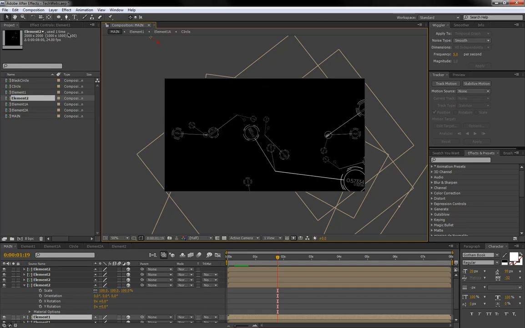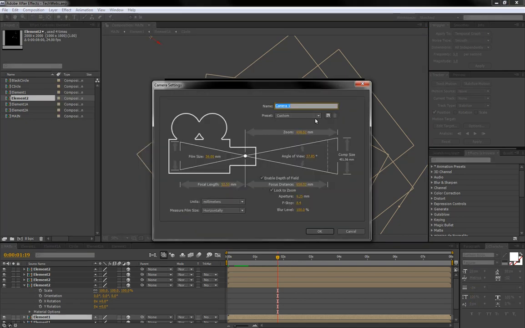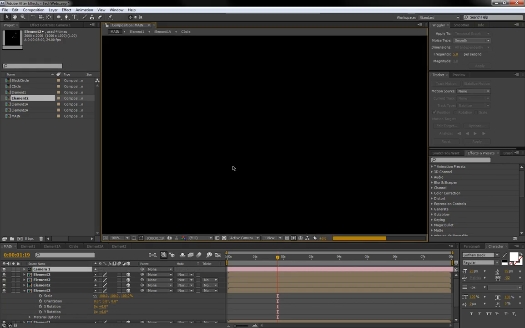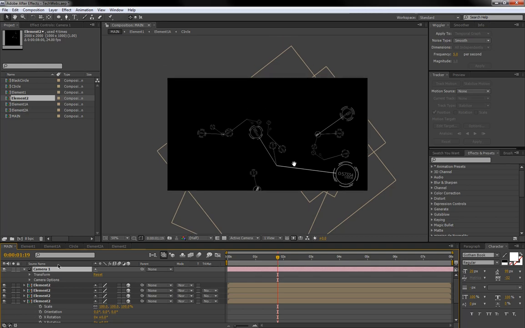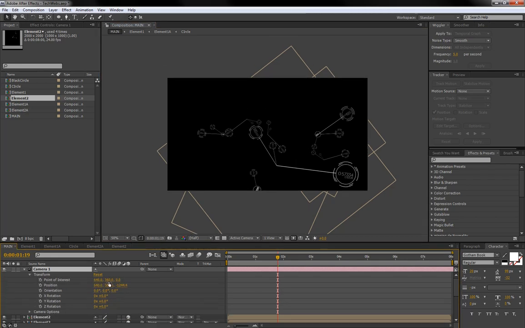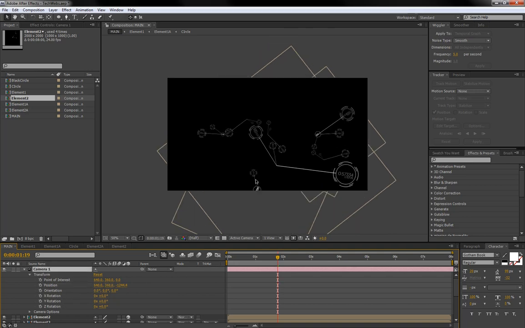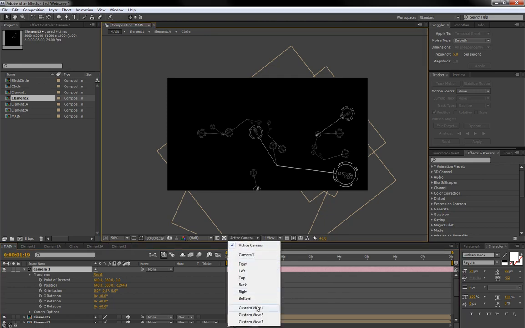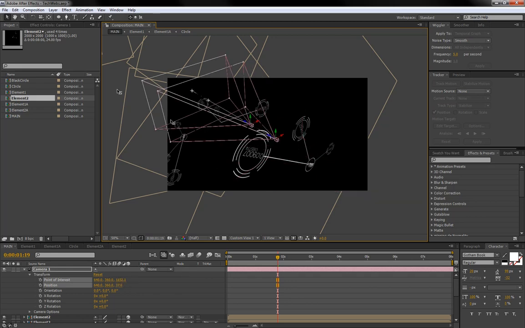Now let's create our camera. Layer, new camera. Let's do 35 millimeters. Let's start our camera zoomed into this. So go to our transform, change the position, or actually let's get into a custom view. There we go. Now let's bring our camera way forward.